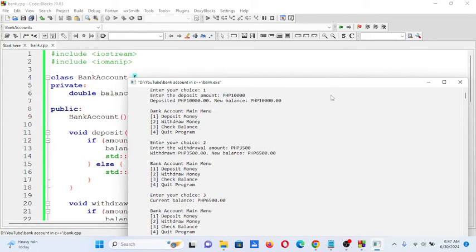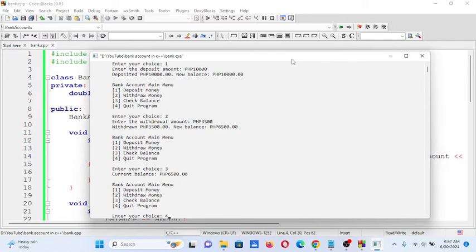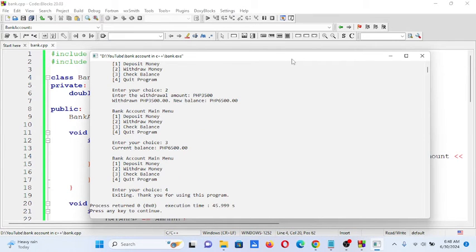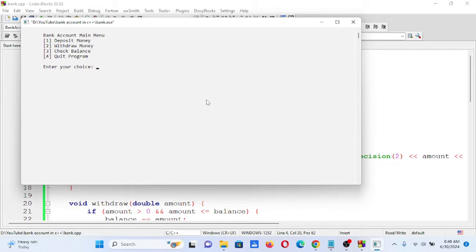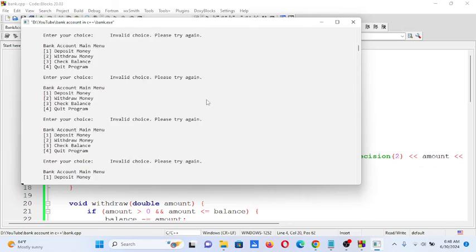4, we want to quit our program. Okay, exiting, thank you for using this program, press any key to continue, and we return to our editor. So how about if we type 5, which does not belong to 1, 2, 3, 4? Our program will repeat the process using the while loop statement: invalid choice. Let's try again.